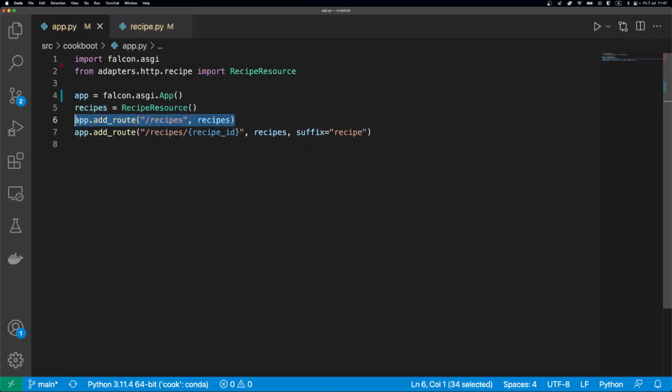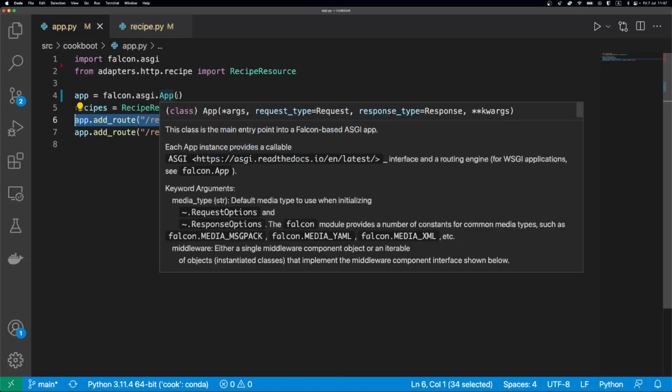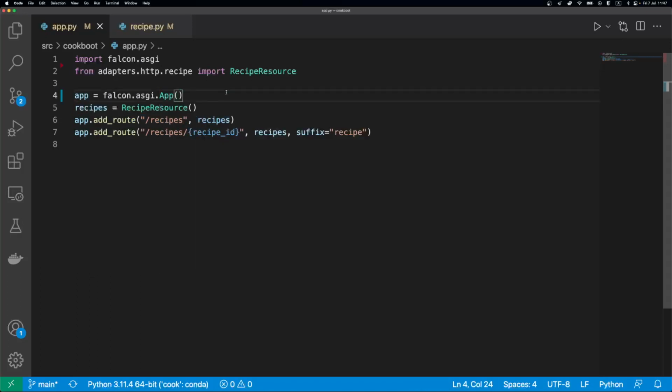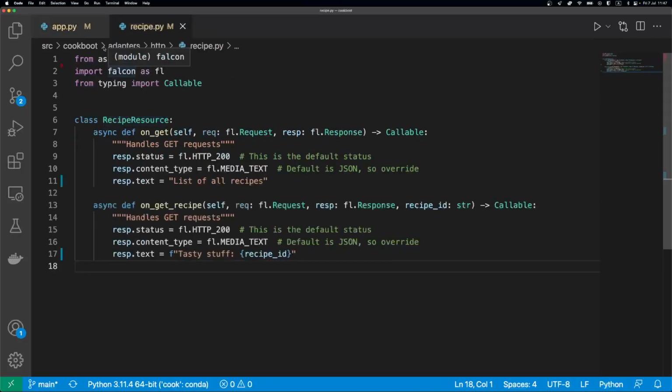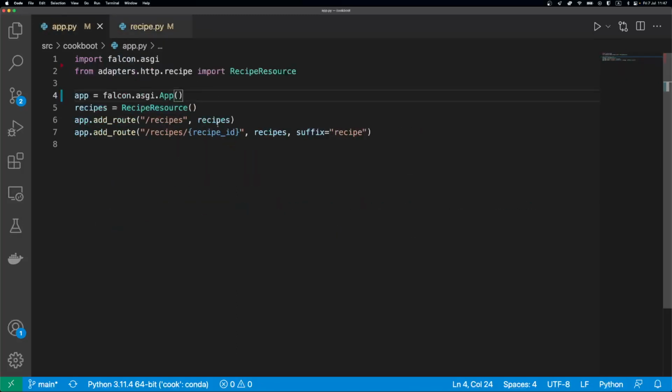This way of binding is specific to Falcon. Other frameworks can do it a bit differently. Falcon is REST-based, and REST has resources at its core, and so Falcon has the same. When I bind a specific part of the URL, I have to provide a class. In this case, it will be a recipe resource, an instance of a class.